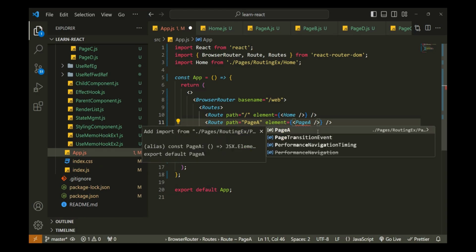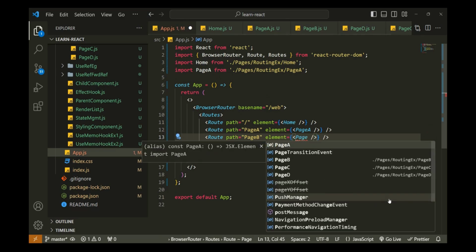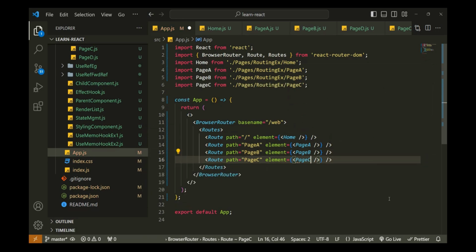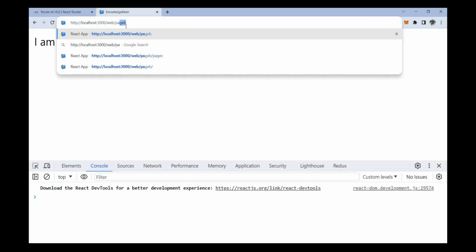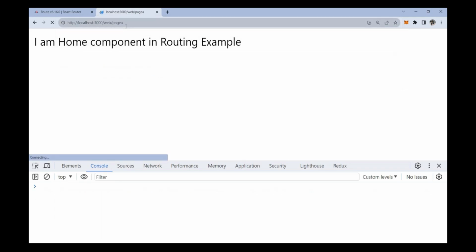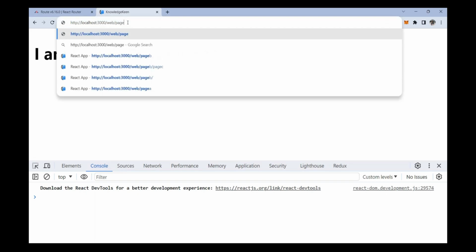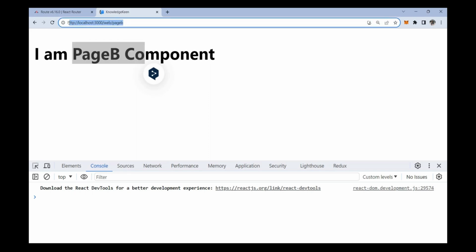If you want, I can simply render page A and page B and page C. See, this is how we can create multiple routes. If you go to page A, it is going to simply load page A. If you change the URL to page B, it is going to load page B. Easy, right? So this is how the routing works. Whenever your URL is changed, based on that URL, your component will be loaded.